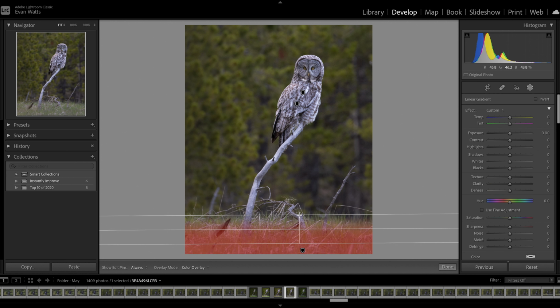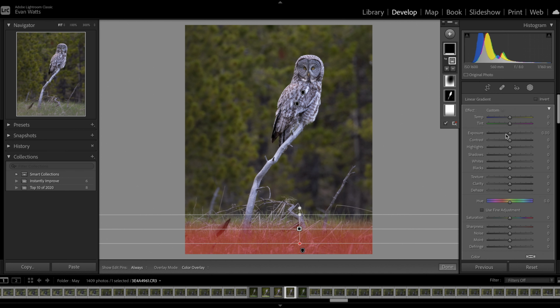So I'm going to go in now and add yet another gradient, and this is going to be this linear gradient that you can see right here. Basically what I'm going to try to do is darken this grass and take some of the detail out of it to make sure that your focus stays up here on the owl, because the human eye is trained to go towards the sharpest part of the photo and the brightest part of the photo. So you want your main subject to always be the sharpest and the brightest part of the frame. That's really a rule of thumb for photography. Obviously, it doesn't always apply, but generally that's your best option.